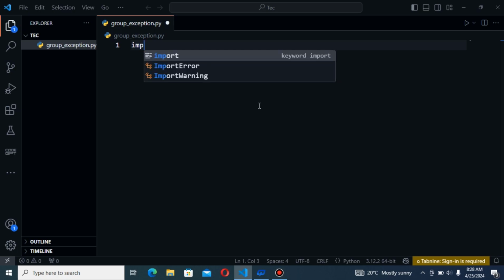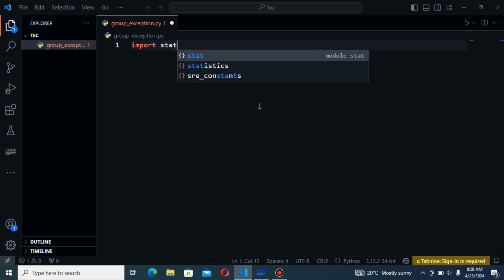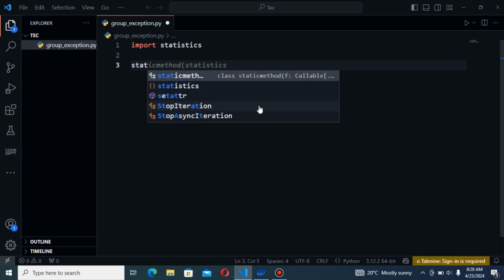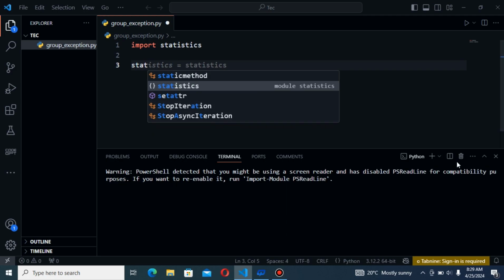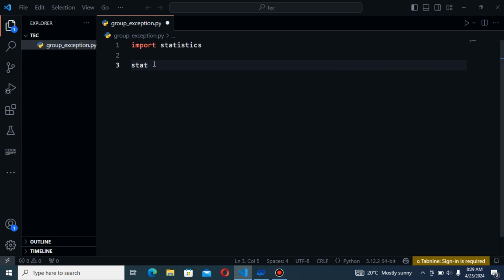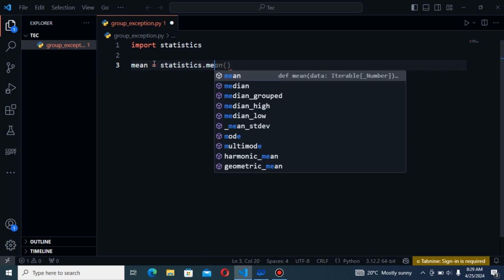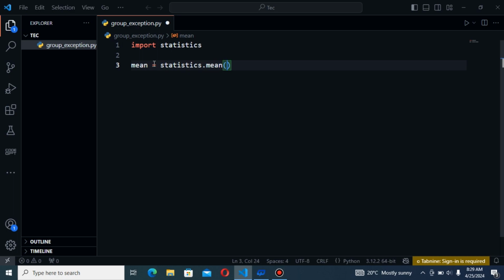The first thing is you have to import the statistics module in order to use it. Now the first function I'm going to show you is the mean, which is used to find the mean of a list of numbers. Here you have to type statistics. I'll store it in a variable mean equal to statistics.mean, and inside this it takes a list as an argument.